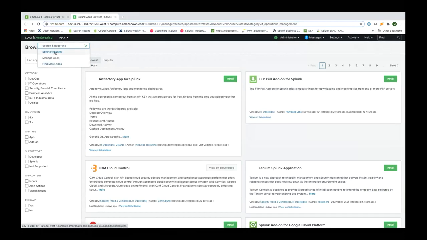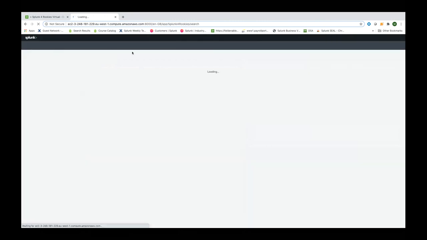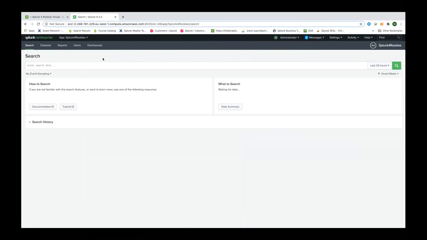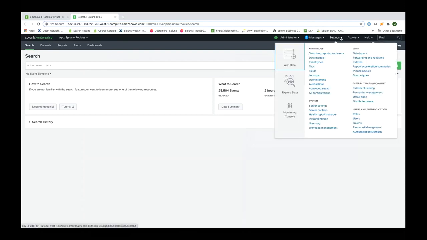Anyway, let's go to Splunk for Rookies, the Splunk for Rookies app that you have created here. So click on this. And basically now you will go to Settings here at the top right, and you will go to Add Data. Okay, so click on Add Data.